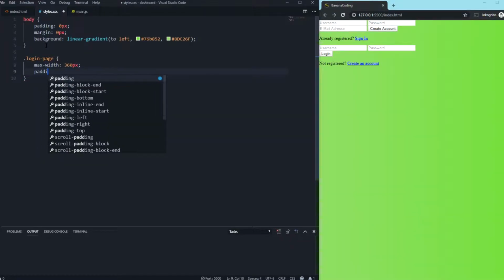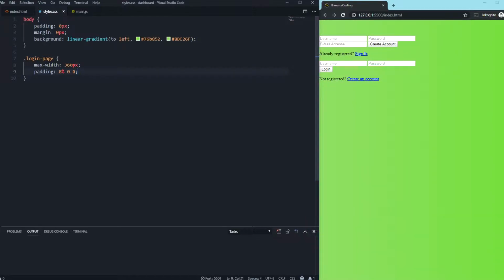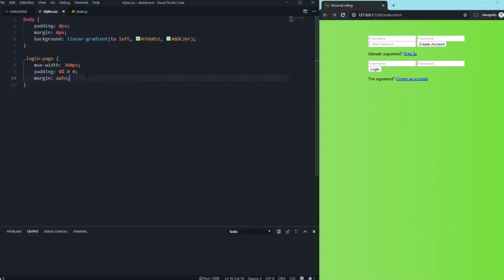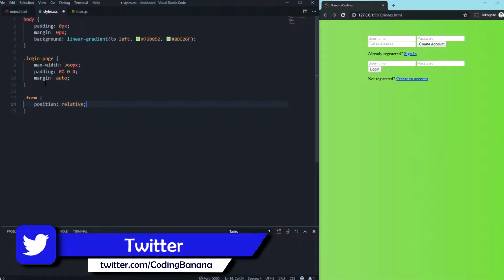Then we're gonna say padding will be 8%, but 0, 0, and to the left and to the right. And then we're gonna say margin will be set to auto, so it's in the middle of the whole body section. After that, we're gonna style the form class, and we're gonna say position will be relative.